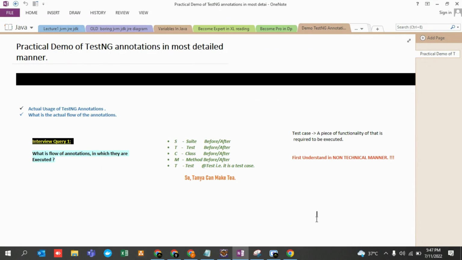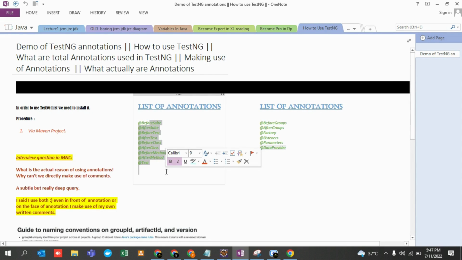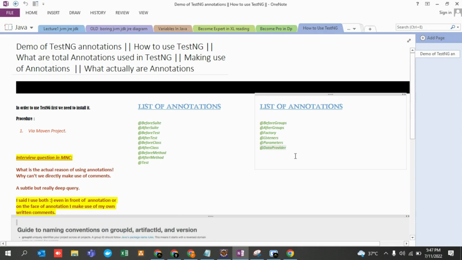And guys, today we are going to do a practical demonstration of the TestNG annotations. Not all of them, though. I already discussed a couple of annotations in my previous lecture. We will be discussing all the annotations and the order in which they are executed normally. We are going to discuss the flow of all these annotations which are present in this bracket. We will discuss these as well, but later on in my next lectures.